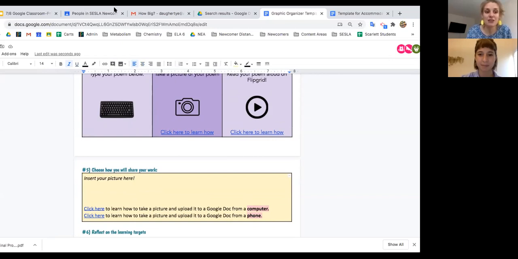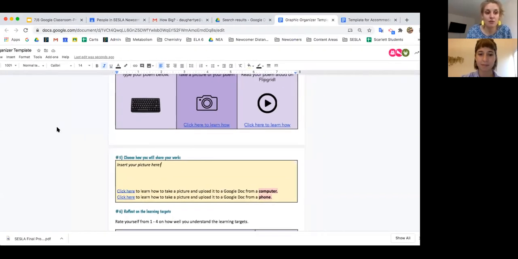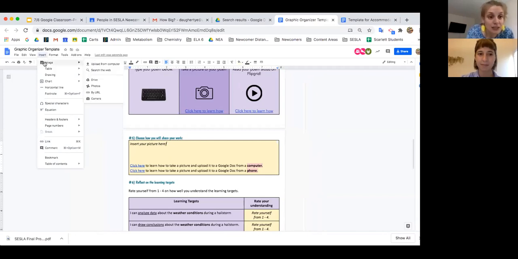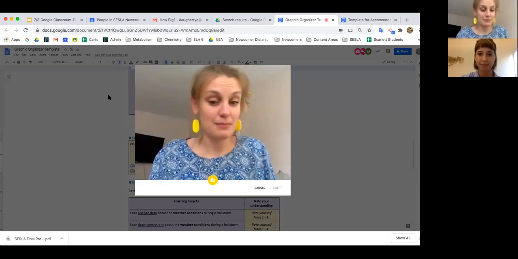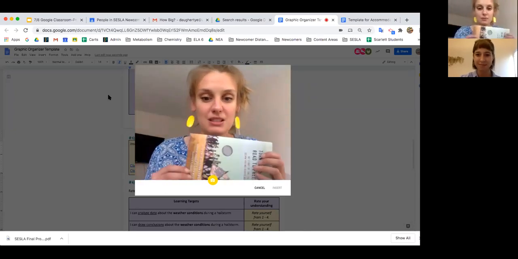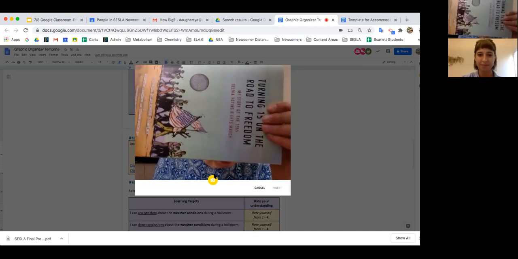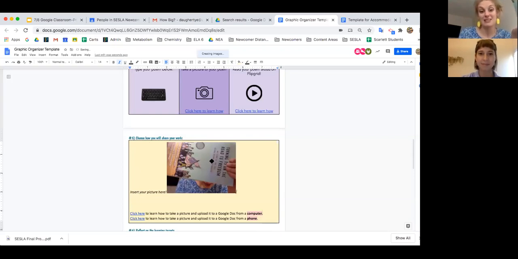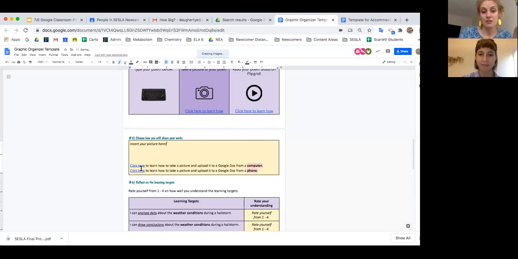Essentially, on a Chromebook or a phone, students can click here, go to Insert, go to Image, and then go to Camera. And now you're going to see me, and they can hold up whatever they've drawn, or if they've done a visual representation or a handwritten response, they can hold it up like this, take their picture, press insert, and then it goes right in the doc. And again, there's directions for kids here if you want to use those videos, how to do that from a computer and how to do that from a phone.